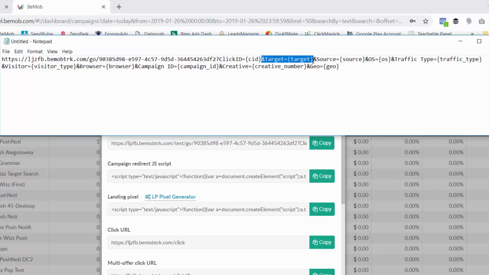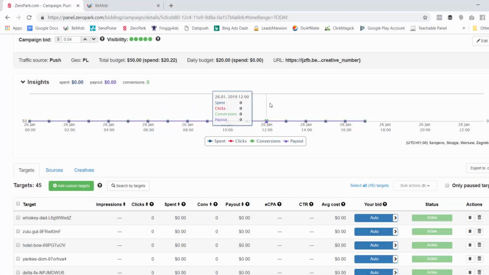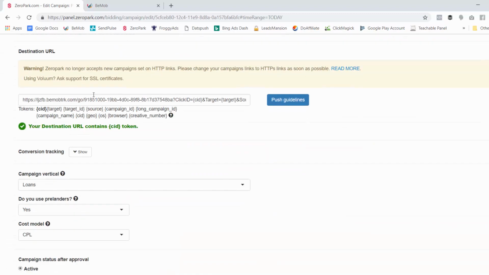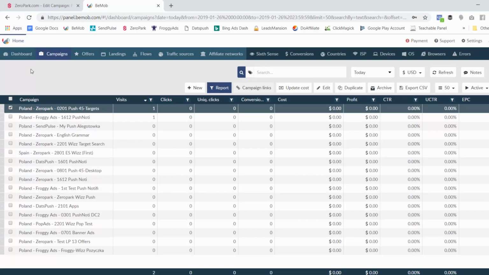So let's go back to ZeroPark so I can show you where you actually have to insert this campaign link. And I will just edit this campaign. Here, destination URL. This is the place where you paste your campaign URL. And if you look closely, my campaign is properly set up and I already have the CID token inserted here. So click ID equals CID. And over here we have the targets. So these are the most important sections you need to be aware of before setting up a campaign.